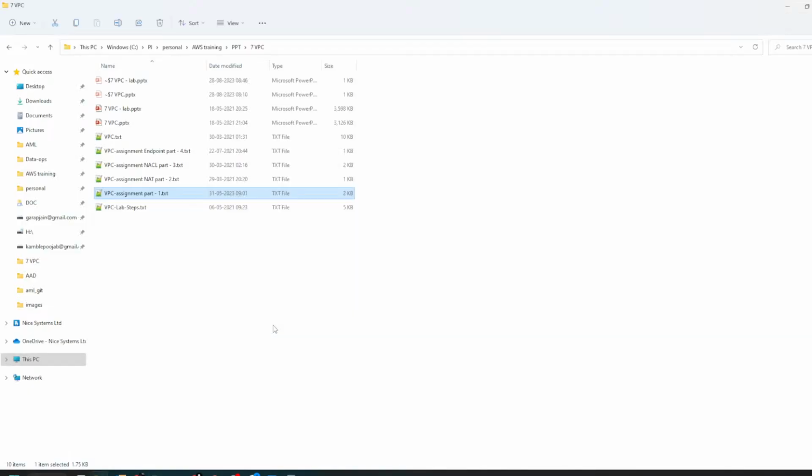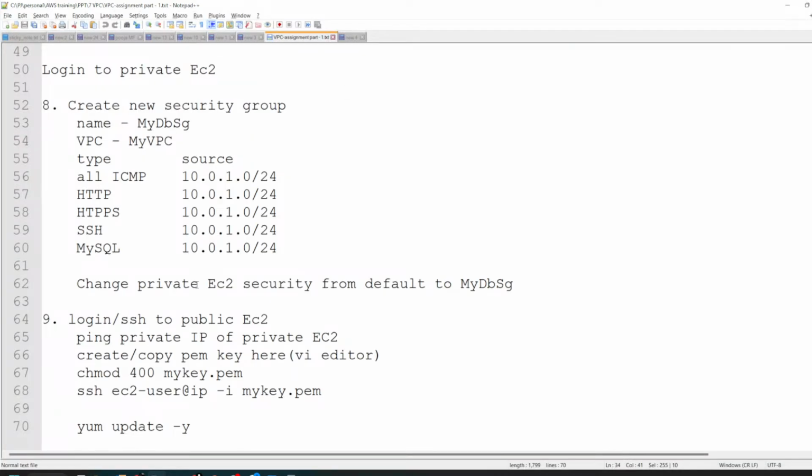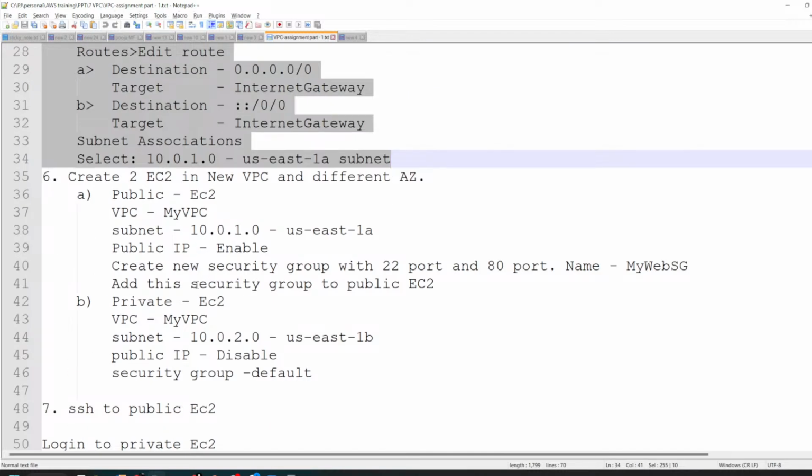For VPC, I'm saying you have to go step by step. You have to create a VPC at least three times throughout your certification or your journey, because there are so many steps and they have to go step by step. That's why I'm showing you this assignment.